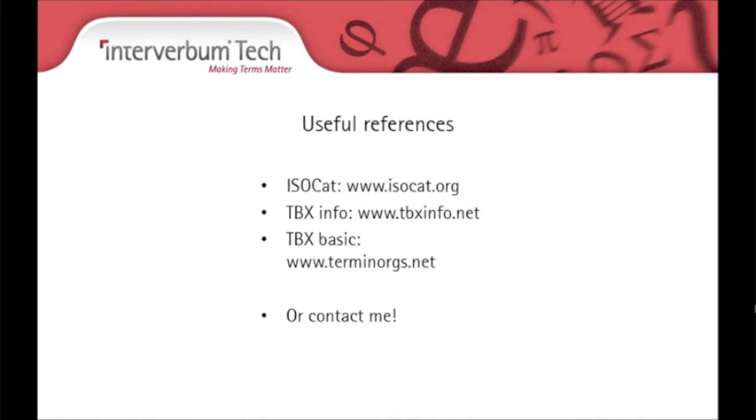So I have a list of useful references here. If you're not sure what to call a column or how to fill a column out, you can use these websites: isocat.org, tbxinfo.net, which includes a lot of information about TBX, a good guideline for terminology management, and the TBX basic specification, which comes from Terminorgs. These provide samples and general information about what you call a column and what it should contain.